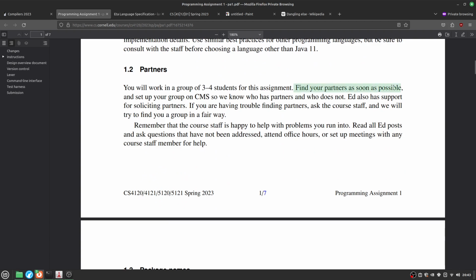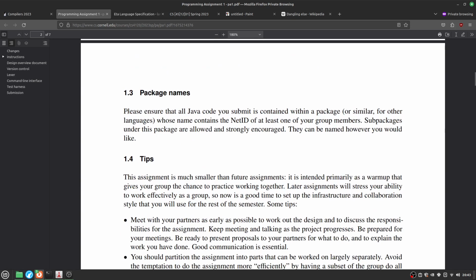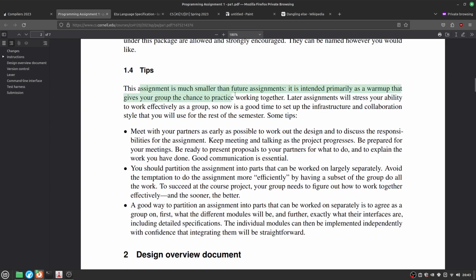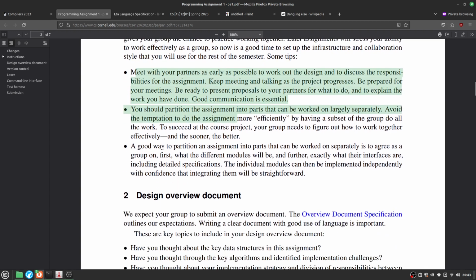Not us. We are doing this solo. Find your partners as soon as possible. Set your group up on CMS. Blah, blah, blah. Please ensure that all Java code you submit is contained within a package. Not important to us. This assignment is much smaller than future assignments. It is intended primarily as a warm-up that gives your group the chance to practice working together. Later assignments will stress your ability to work effectively as a group. Blah, blah, blah. Group stuff.